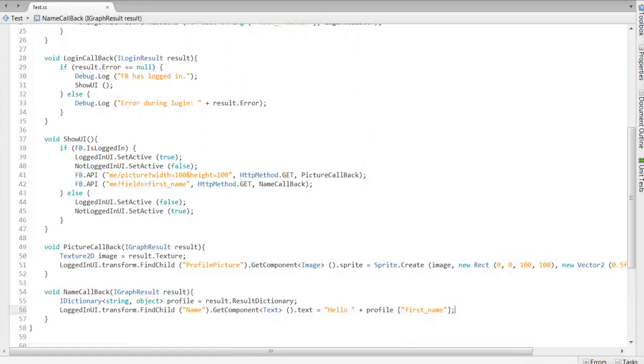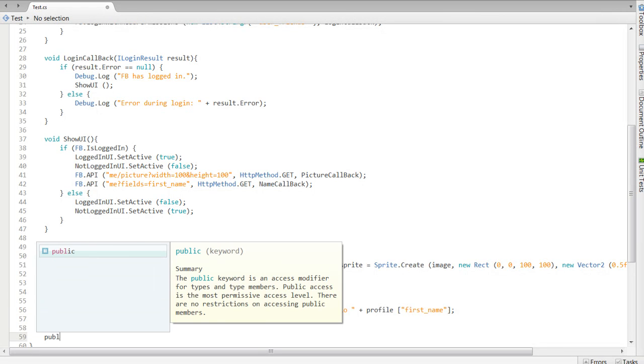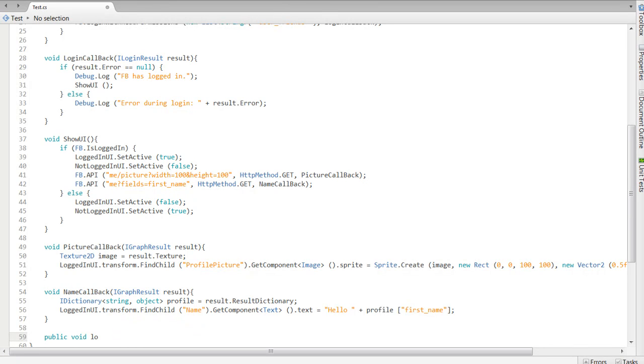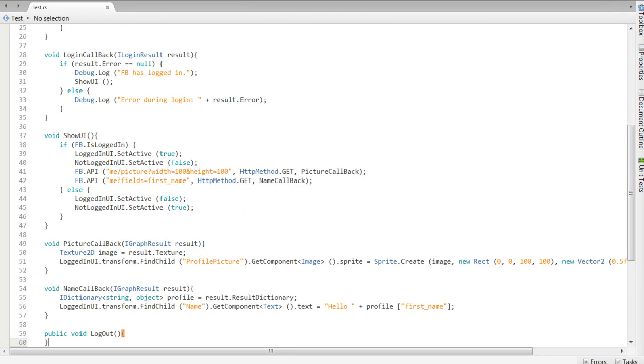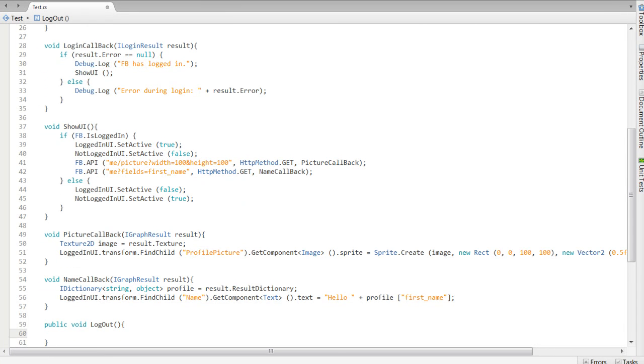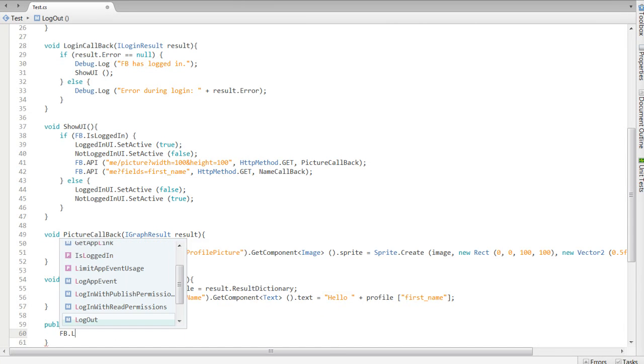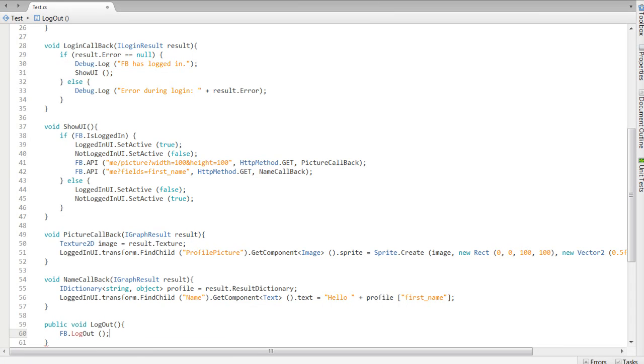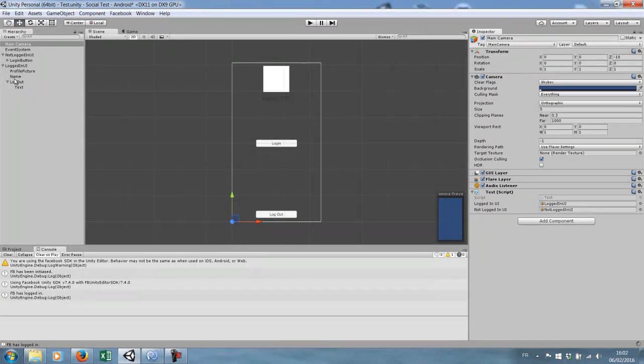Just to finish with all we already created on our logged in interface, we still need to implement the logout function. It needs to be public since we want to access it outside of this script. And to log out is pretty simple. You just have to type FB.LogOut, and then we will call our ShowUI function, and it will show the not logged in interface since we won't be logged in anymore.